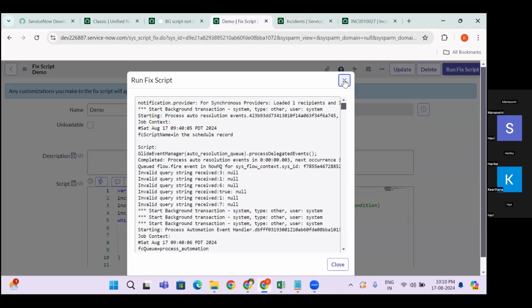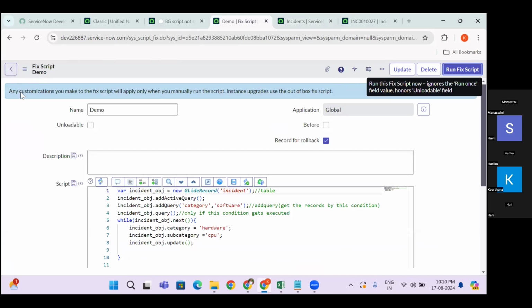So this fix script you can also use n number of times. You can edit the code and click on run fix script. So whenever you run, that will execute. Is it clear?